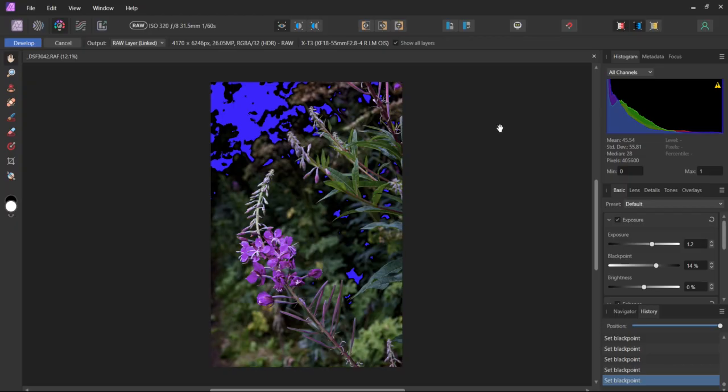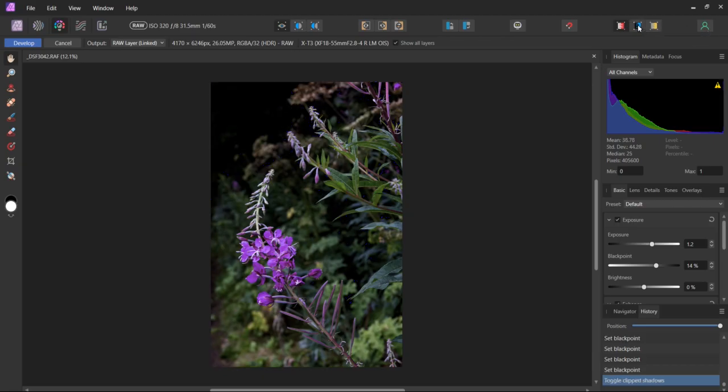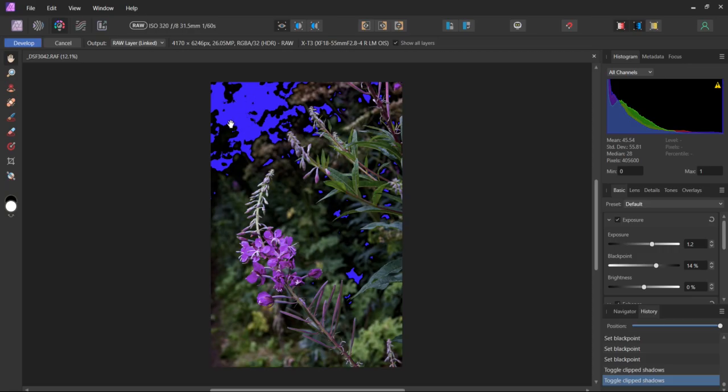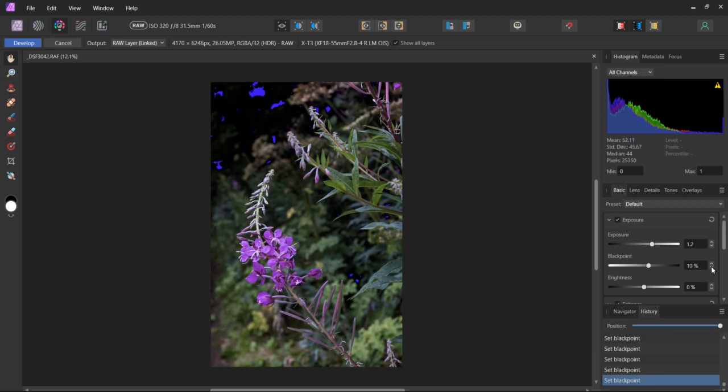If we look at the top toolbar, we can see these three icons. One will show clipped highlights, clipped shadows, and clipped tones, and they will show up as the relevant colors. If we switch this off, we can see the blue disappears, but we've lost the information in the black. By keeping this on, we can see the areas of the image that need more work. So we take the black point back until we just lose the blue clipping, and this means we have got information in these areas.